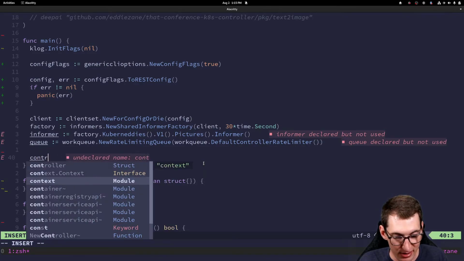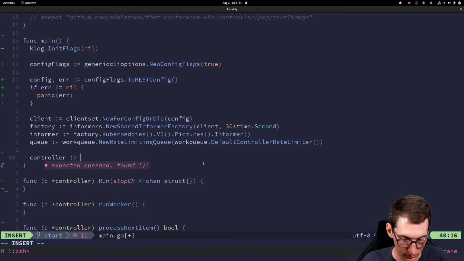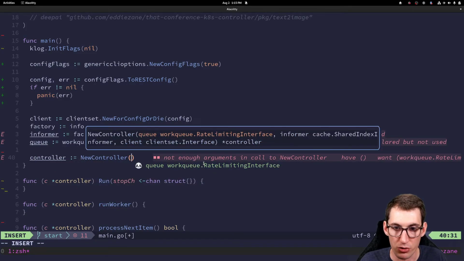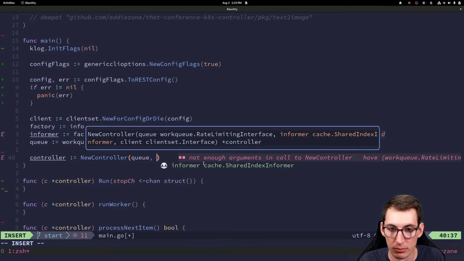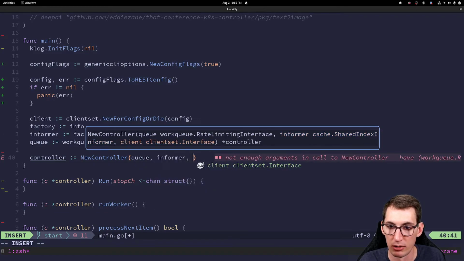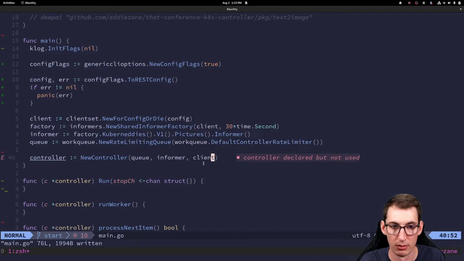Finally, we can create our instance of our controller. And so I'm going to say NewController, give it the queue, give it the informer, and give it the client. Boom.